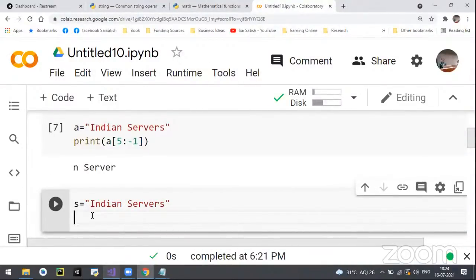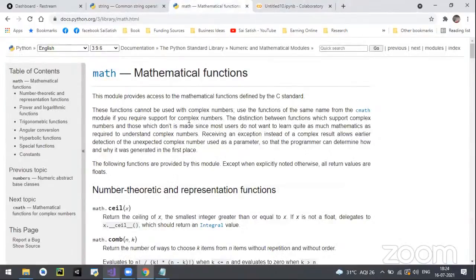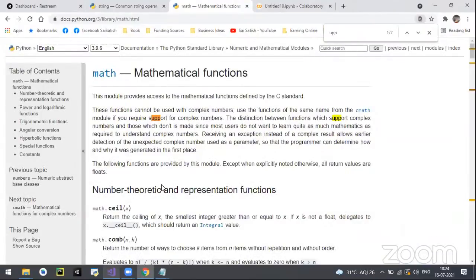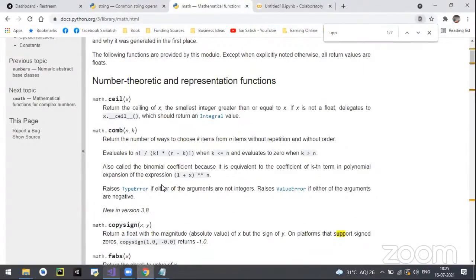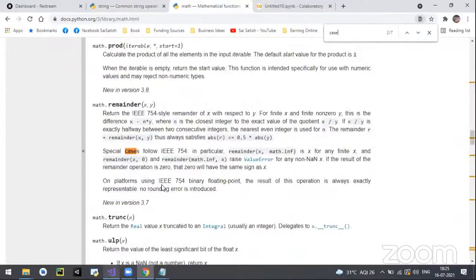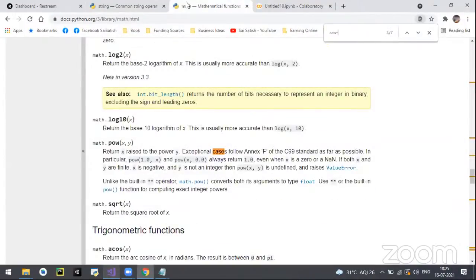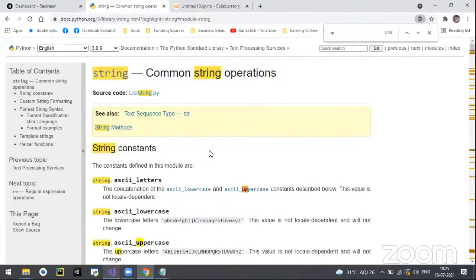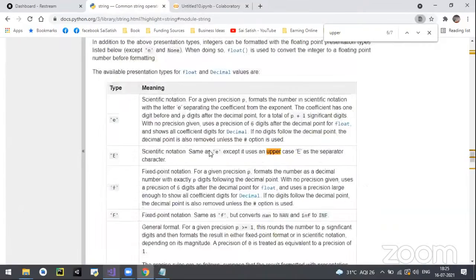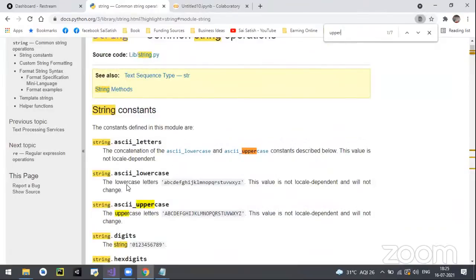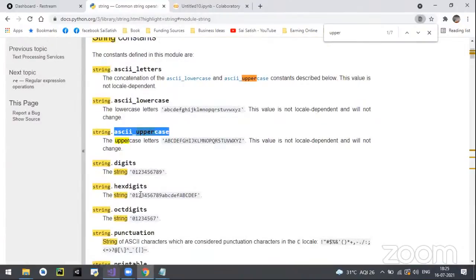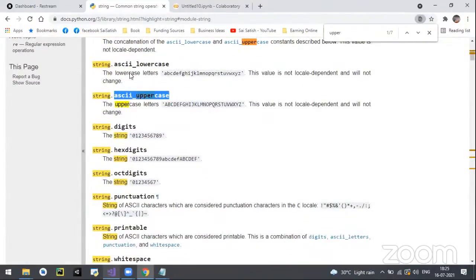Now, I want to convert this to upper. So how to find it? Just Control F, UPP, just upper is a function. You can try. See here, string dot ASCII dot upper. It'll convert. Okay, let's start with this.